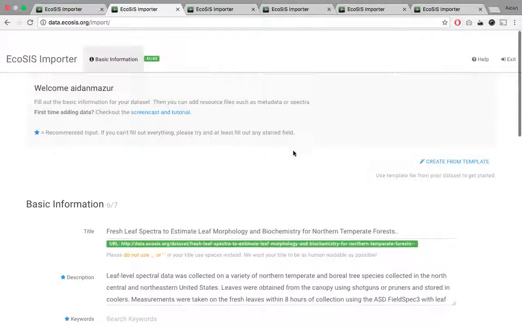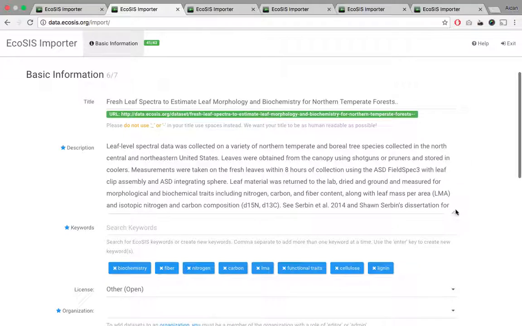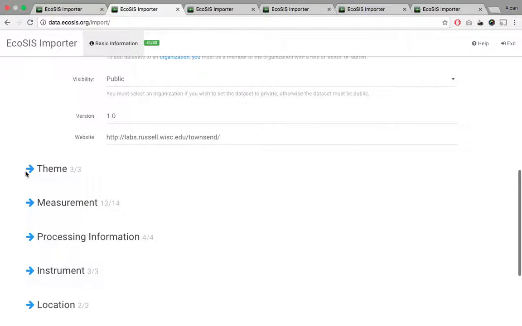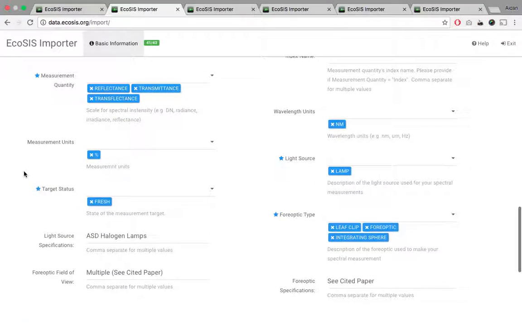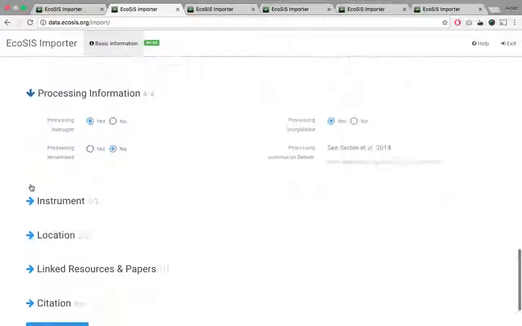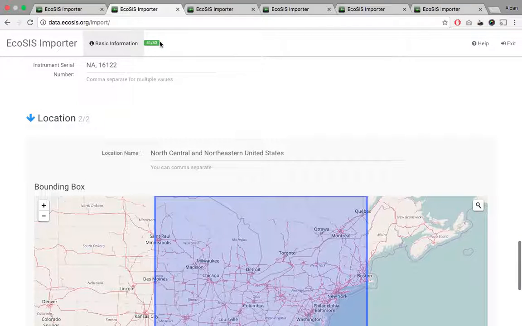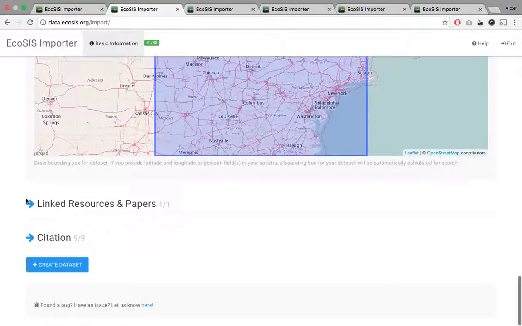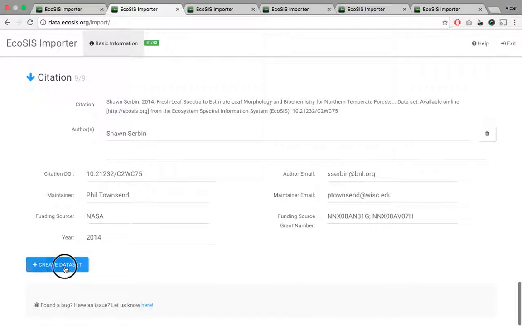So now we can take a look at what a completed dataset would look like. Description, keywords, with everything filled in. We can see that we did a pretty good job, 41 out of 43. And now you can create your dataset.